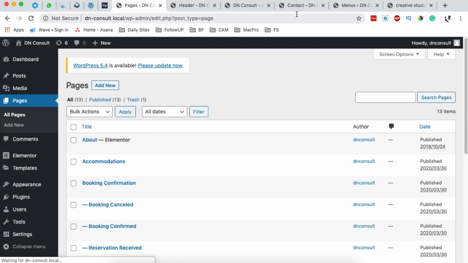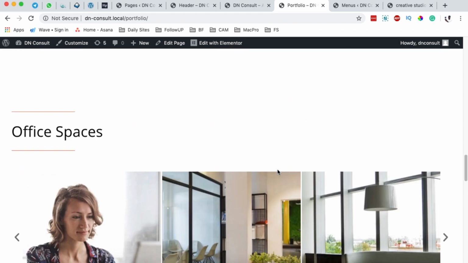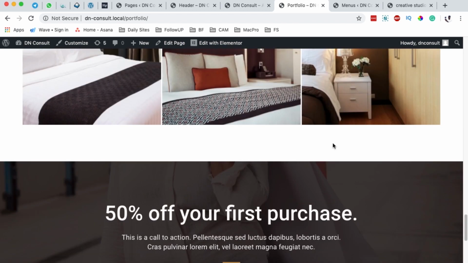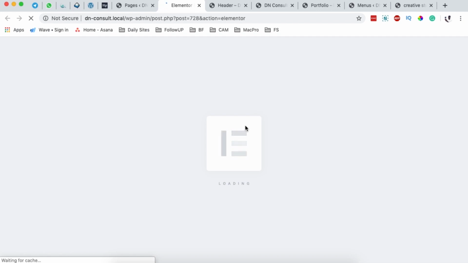So I'm going now to go to my pages. Let me say on our portfolio page, we want to add the custom pricing template just after the bedroom section, just below here. So I'm going to come back to my pages, and I'm going to come over here to the portfolio, and I'll edit it with Elementor.